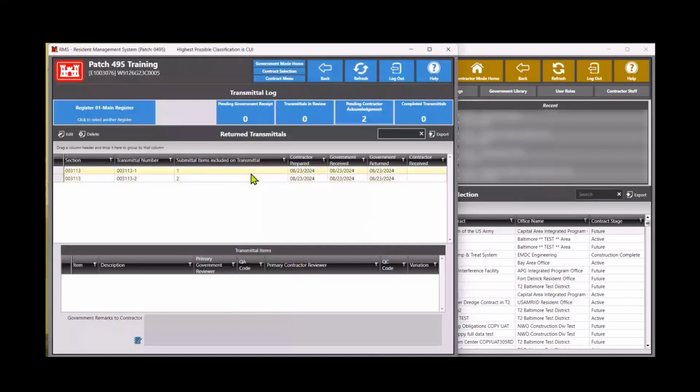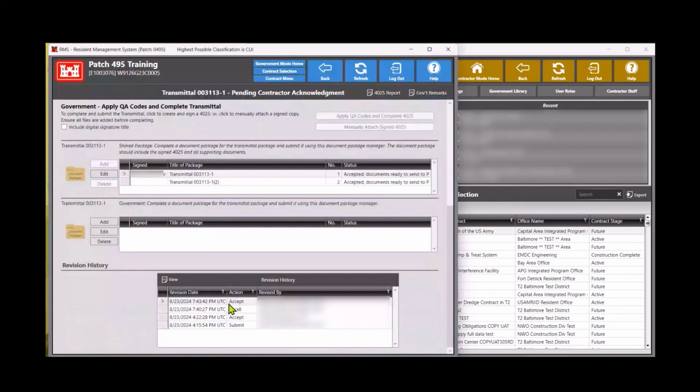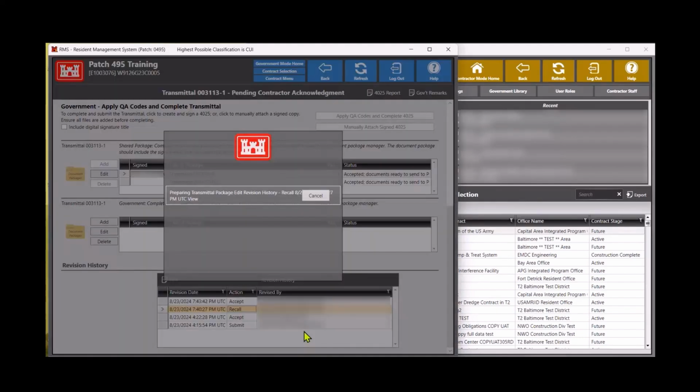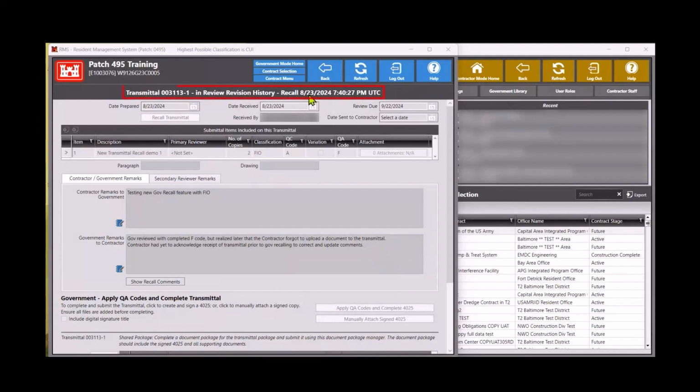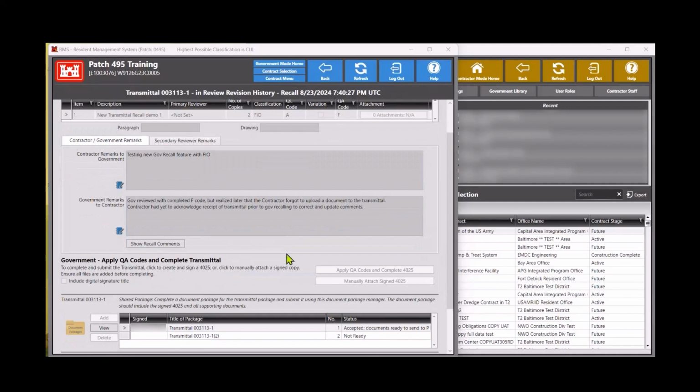If we take a look at transmittal number 1, the RMS revision history located at the bottom will track all of the actions performed on this particular transmittal. For example, looking at the recall action entry, the title at the top will indicate the in review revision history with the date and time the action was performed. Revision history will also include all remarks and codes applied at the time the recall action was performed. Document package history will also be included in this entry.